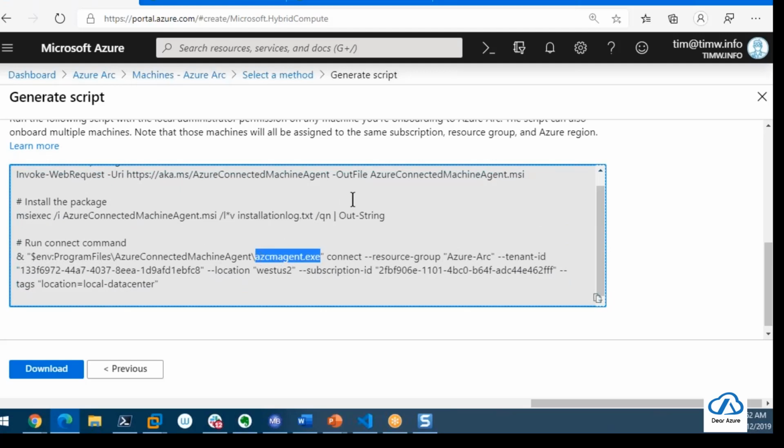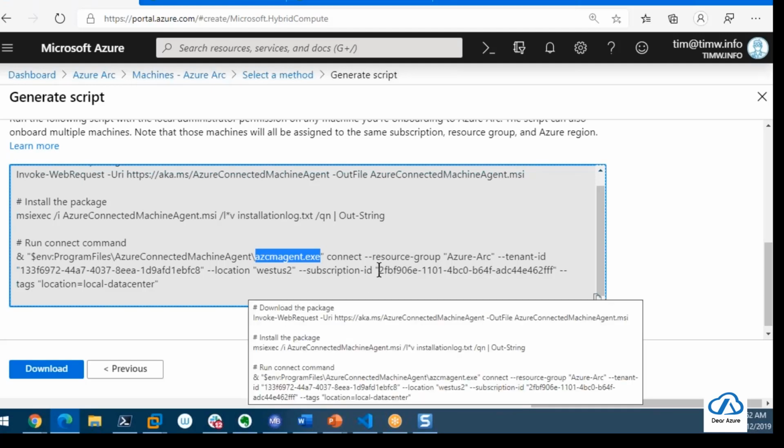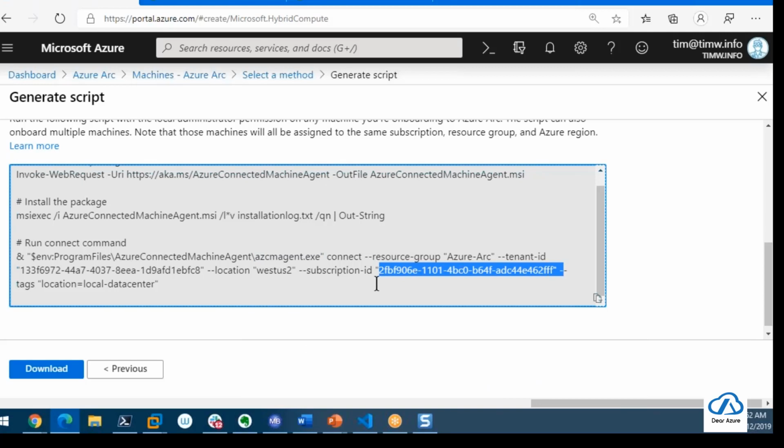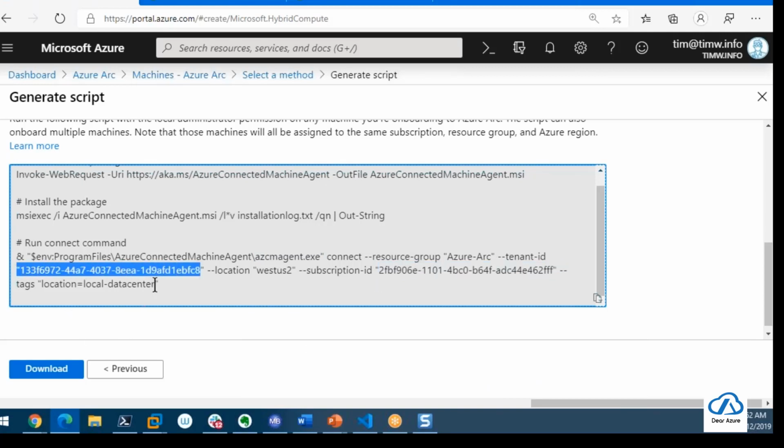Remember how I said when you install the connected machine agent service, you can then control it using a command line utility. That's what the azcmagent.exe is. And what's neat about this code is that it's already pre-populated the subscription ID, the Azure Active Directory tenant ID, and if you added tags, it pops those into the syntax as well. So it's just meant to automate the process.